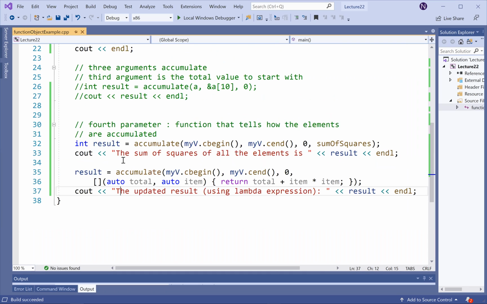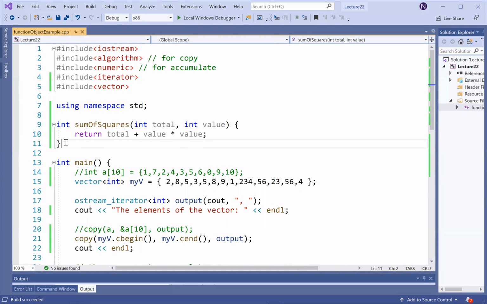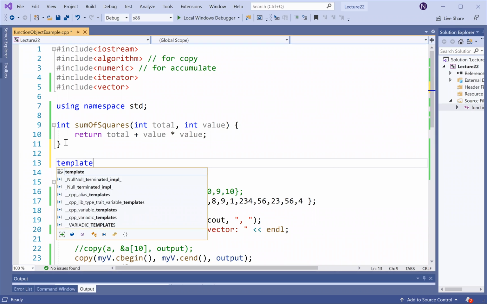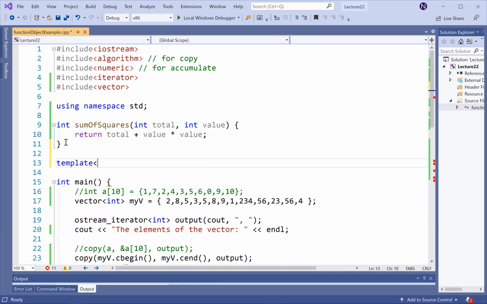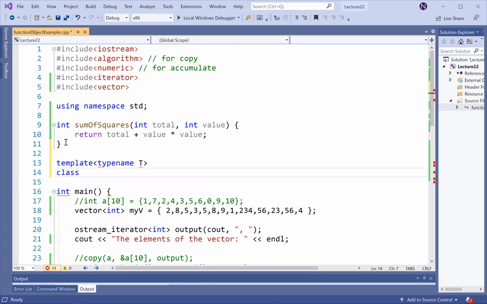Okay, now the last example will be with the object. In order to do that, I need to announce a class. I need to announce a template class. Some of the syntax here will be a little bit new to you, and some will be similar to what we had before. So I'm saying that I'm going to have a template. Type name, let's say T, which is quite often used. And then I say class, and then I will do sum of squares.